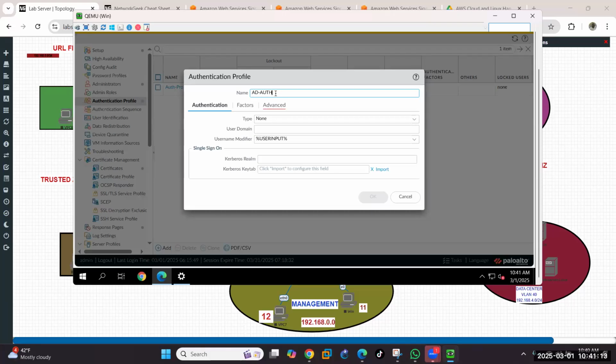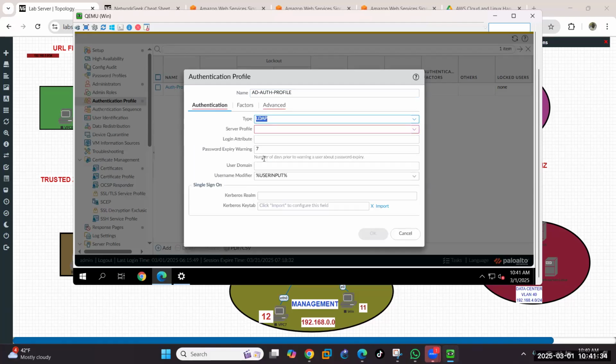Okay, authentication profile. Remember when we were working on our captive portal yesterday, and also our global portal, we used the local database. So this one we are going to use LDAP. And it's going to ask for your LDAP server profile, the one we just created.